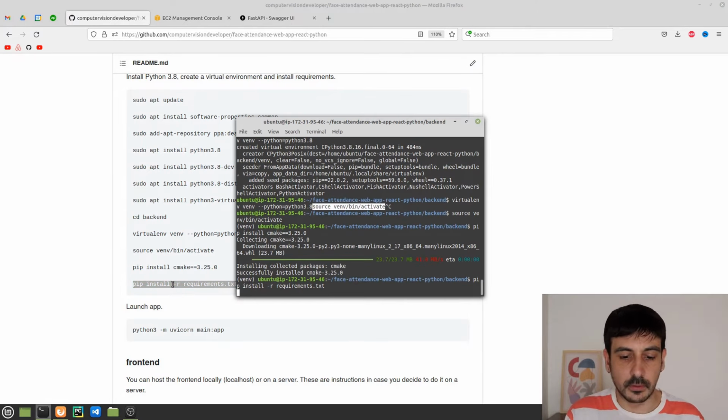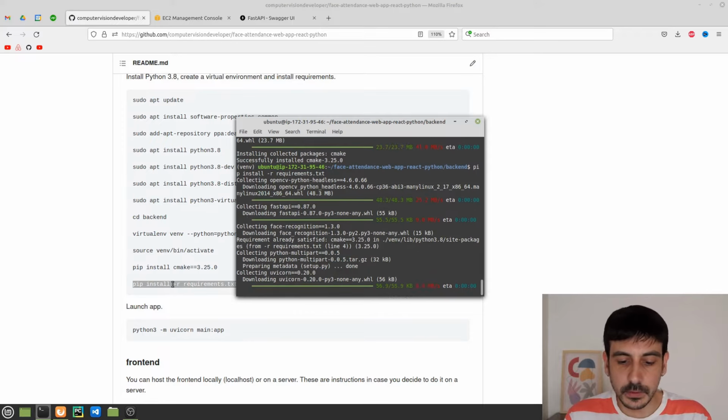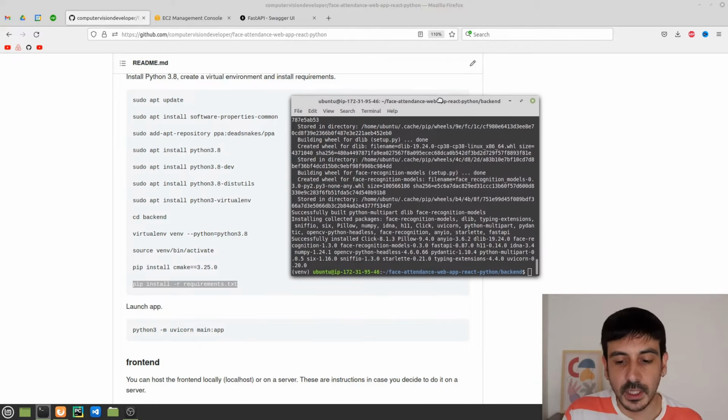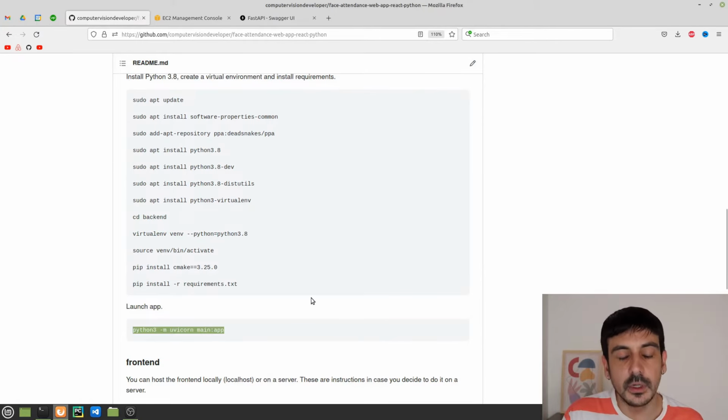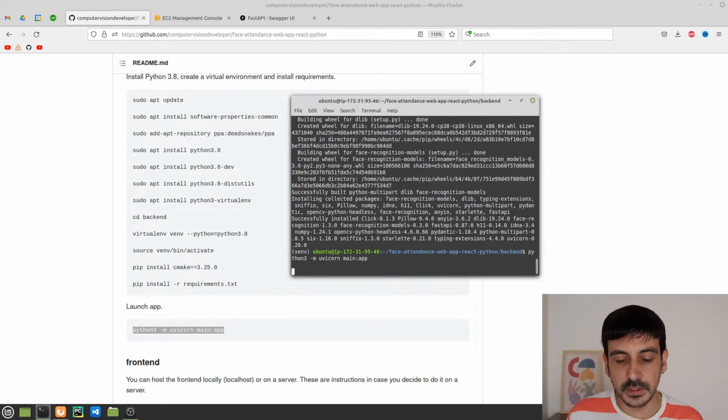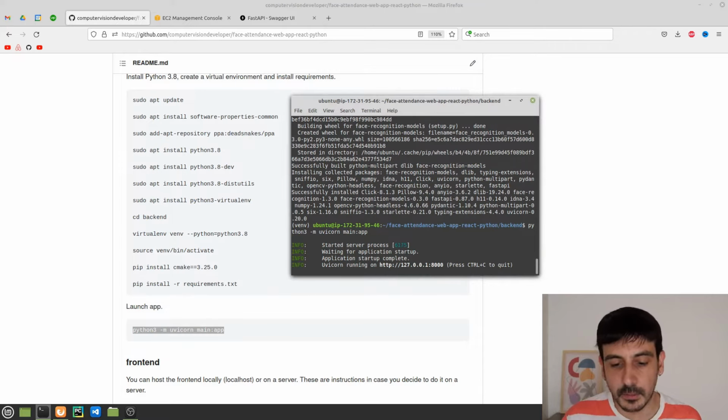Now let's install the requirements. This is going to take a few minutes too. Okay, now we have completed the installation of all the requirements and we can continue to the next step. And now the only thing we need to do is to launch the app. That's it. If we execute this command, that's basically all we need to do in order to have this app up and running.